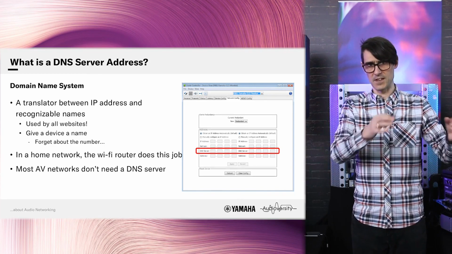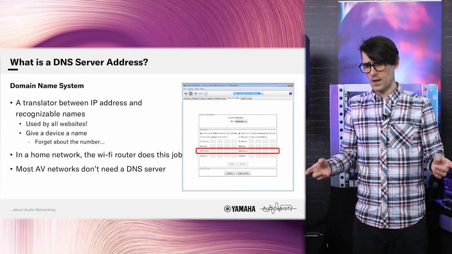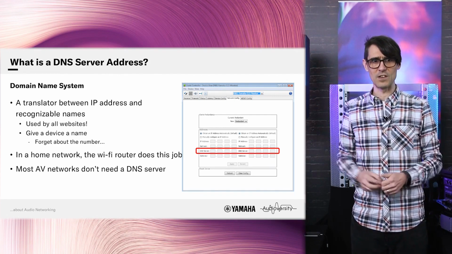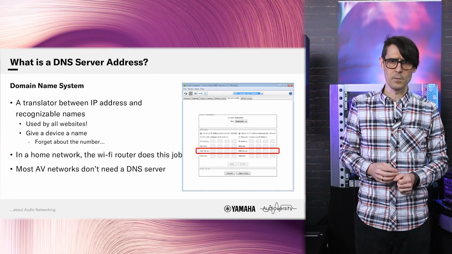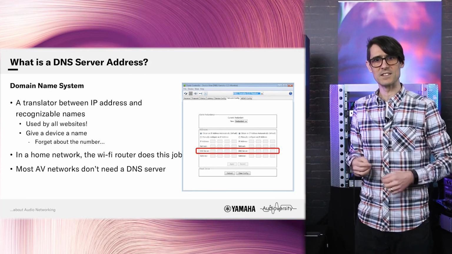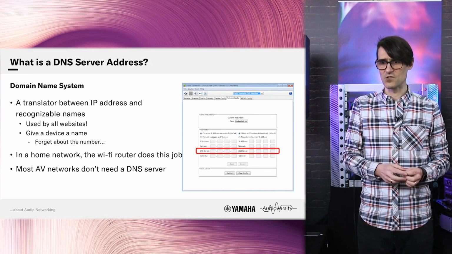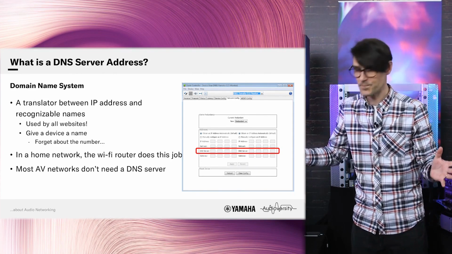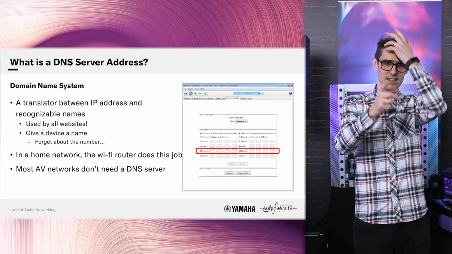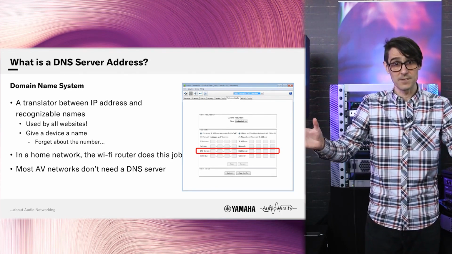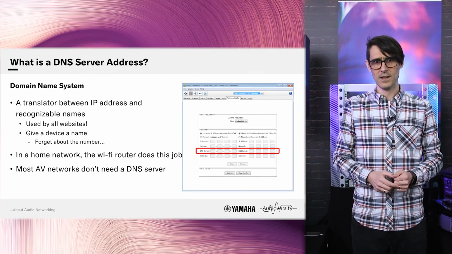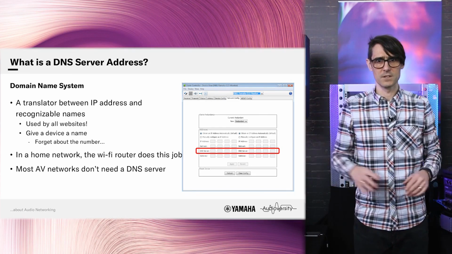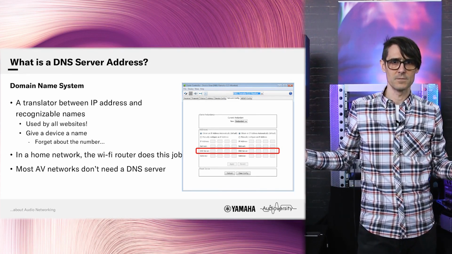You know, the internet is based on IP addresses, but if you want to find out information about a Yamaha product, you don't type in a certain IP address in your browser, you type in yamaha.com and it takes you there because there's a DNS server that knows to translate yamaha.com into a certain IP address. I have no idea what it is, and it may change from time to time, but DNS servers know how to translate. So they do that work for you. So it's internet related, basically, so we don't need it in most networks for audio or media systems.